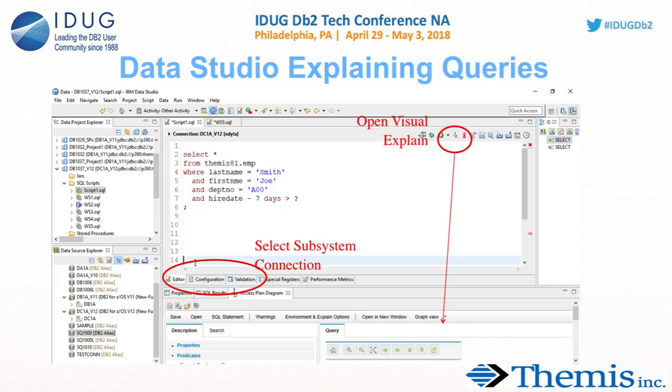So you set this Data Studio up, and you start putting in your queries, and you start doing some explains. You can actually run the queries, and you can explain the queries. This is what we're going to get into here a little bit. This is a picture here of version 12. You have all your connections over here.